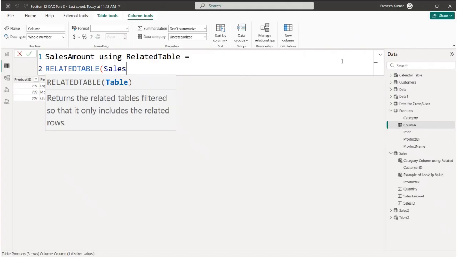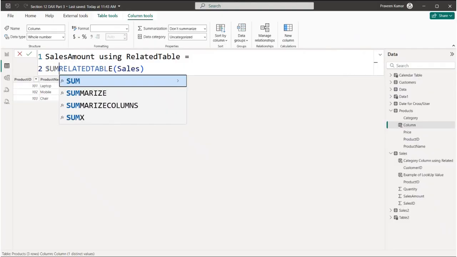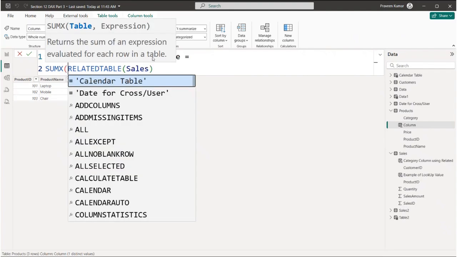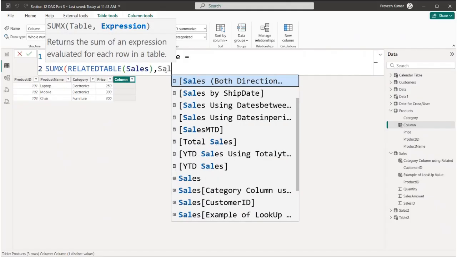So the sales table is related, but this will not directly work. This will return a whole table. If I press enter, it will throw an error. I need to give here the SUMX function, because RELATEDTABLE returns a table and SUMX is the iterator function. It is working row by row. So here I'm just giving the table, which is RELATEDTABLE of sales, and here I'm giving the sales amount column.